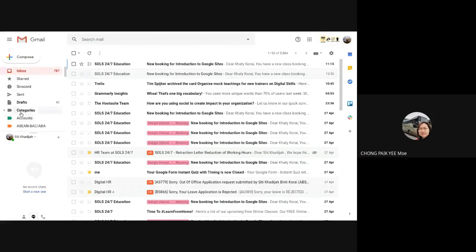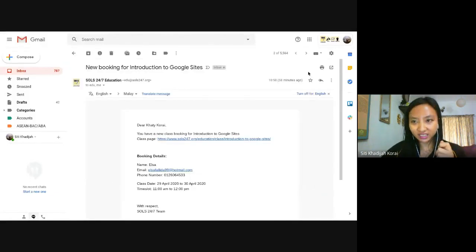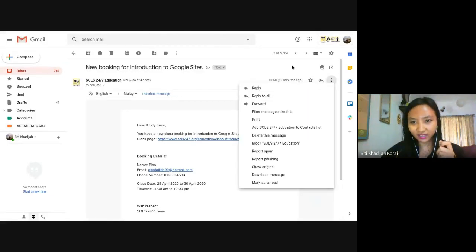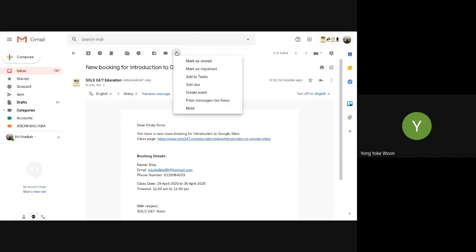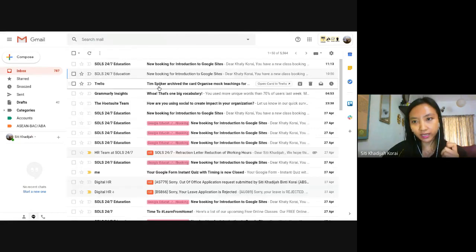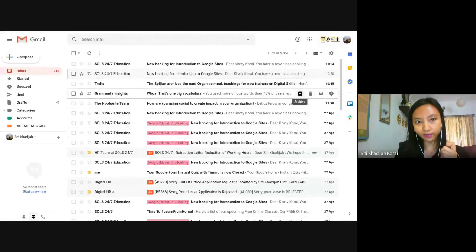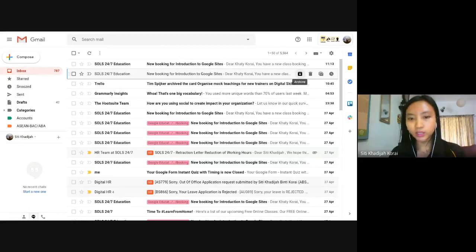In Gmail we can't archive the mails? You can archive. So this is the archive logo. Also, without opening the mail, this is the archive one. Okay, so archive basically means it doesn't take up space, but it's still there. Yeah, it will not be in the inbox, but it's actually still there.